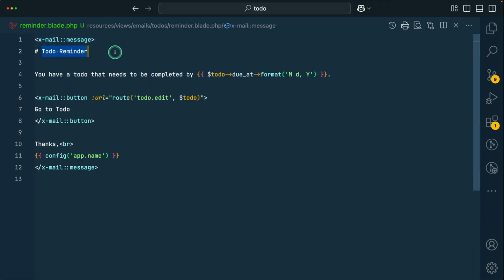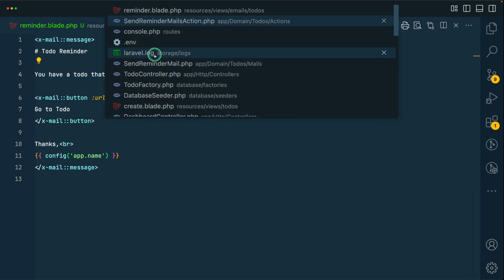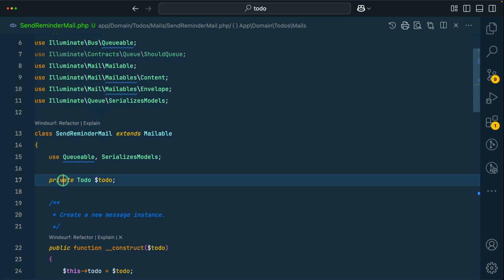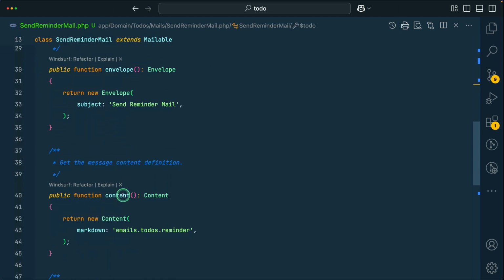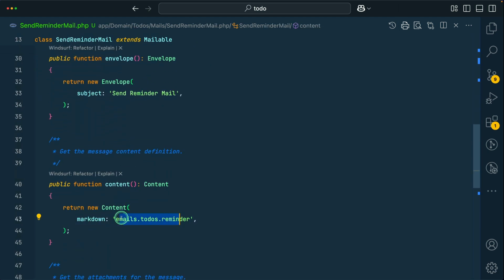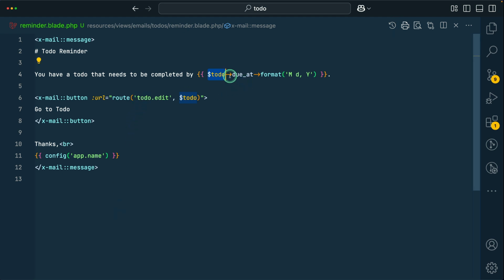Here we'll say to do reminder. You have a to do that needs to be completed, and this to do variable is passed to this reminder blade from this mail. For that, we need to make this public. Any public variable will be passed to the view. So this one, this view or markdown has a variable like this, and we can access it like this.